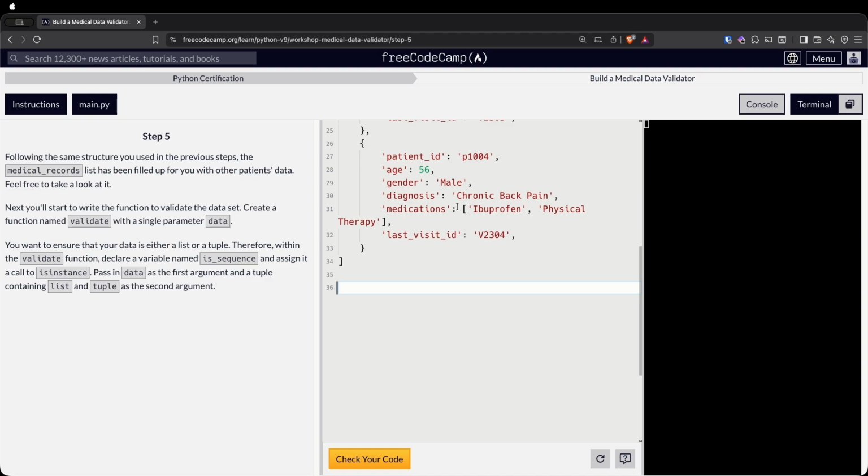following the same structure you used in the previous steps, the medical records list has been filled up for you with other patients' data. Feel free to take a look at it. Next, you'll start to write the function to validate the data set. Create a function called validate with a single parameter data.